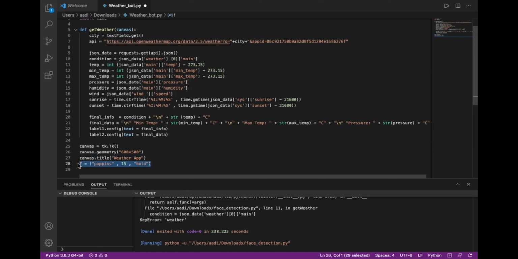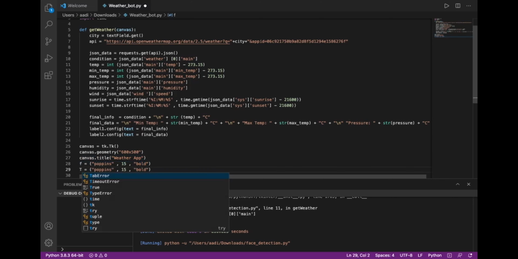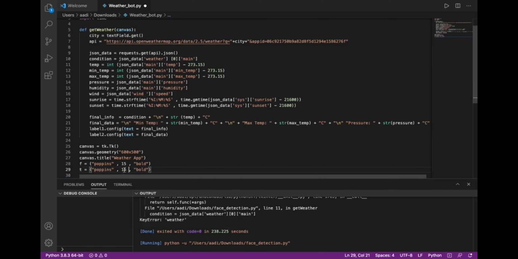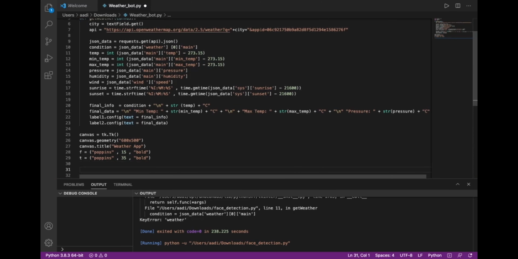Next line, same thing. I can copy this and then paste it right here. Instead of this, you can use t, and instead you can use Poppins only, and you can just change the size to 35. After you have done that, you can use the next line, that is the text field.